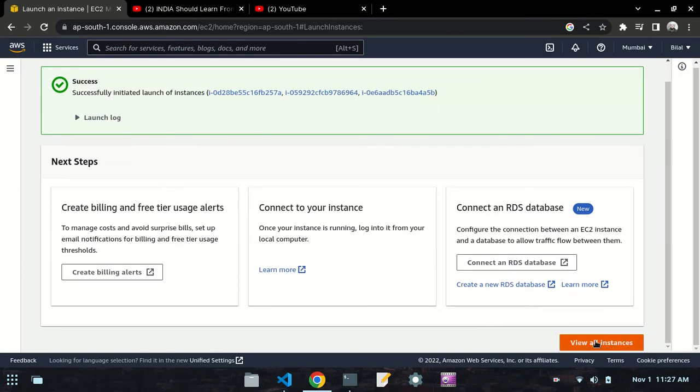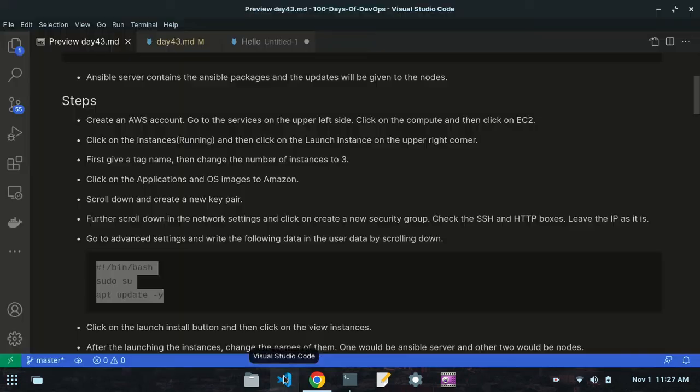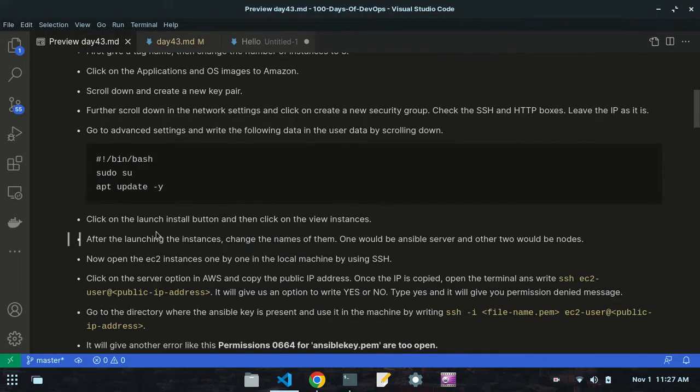And after that, click on view all instances. As you can see, these are the 3 instances that are created and now pending. So it will take some time to create them. And now what I need to do is click on the launch instance button and then click on view instances. Alright, so I have done it. After launching the instances, change the names of them. One would be the Ansible server and the other 2 would be the nodes.